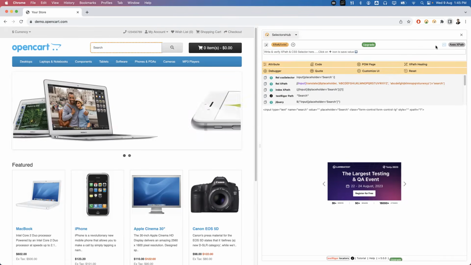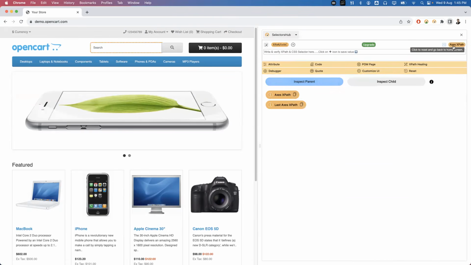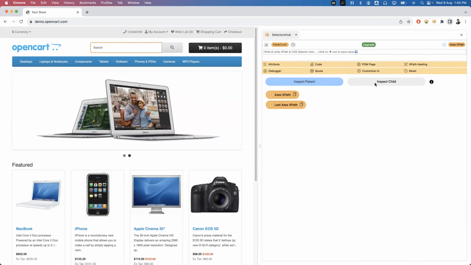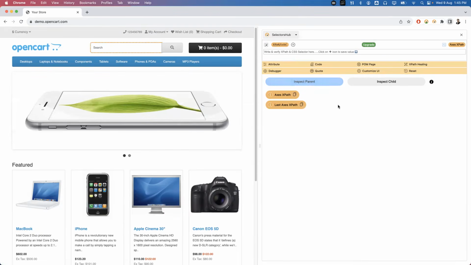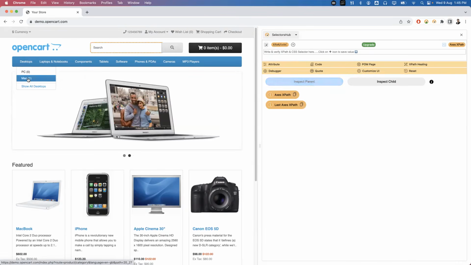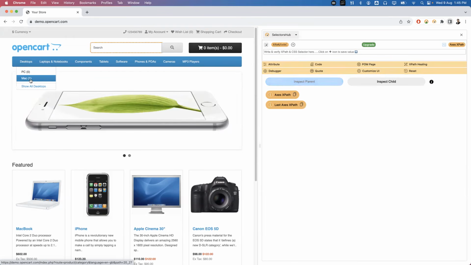Okay, so now I'm just clicking on XPath access. It provides two options here: inspect parent and inspect child. What I'm going to do is locate the element based on the parent element. For example, there is a desktop, which is the main menu, and inside this I have a Mac one. So let us assume the desktop is a parent element and Mac is a child element. I want to locate this Mac element by using the desktop element.